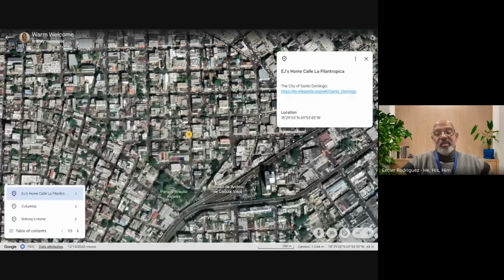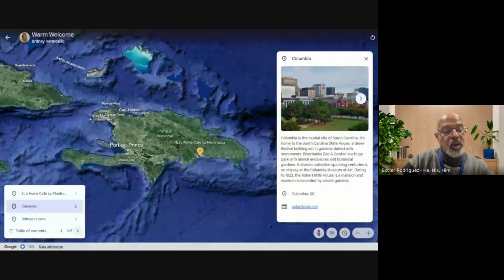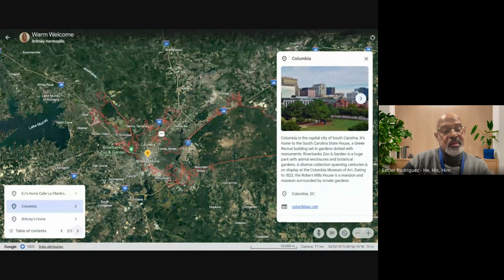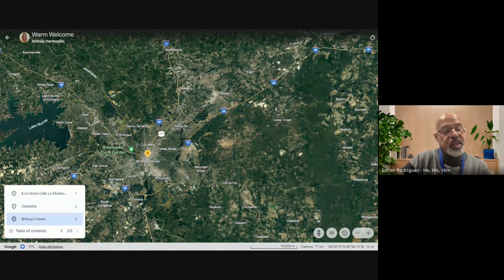All right. You notice that this is on presentation mode. You cannot add stuff. You can only see the table of contents, and you can actually move through the different pins that have been added in this mode. Okay? Like I'm moving to Colombia. That's where Brittany went to school and grew up. And then she has a pin for her home. So I'm navigating the different pins by doing this. That's all I can do in this mode.